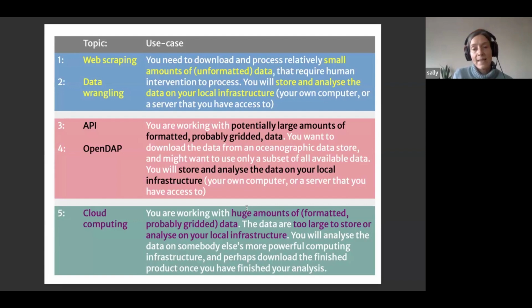So in that case, normally it's going to be gridded because it's going to be coming from a model or a high resolution satellite, for example. So this is a case where the data will be too large for you to analyze locally. And normally you'll make that decision to perform the analysis on somebody else's computer instead. So that's the plan for what we're going to talk about.